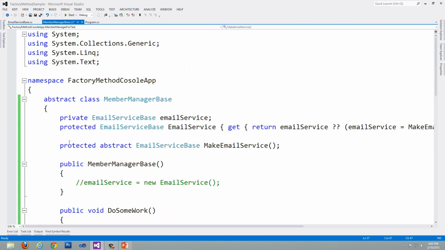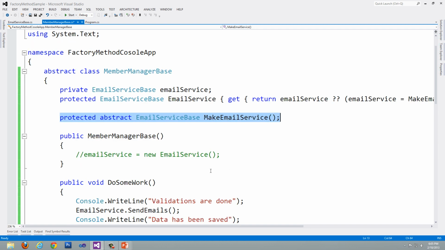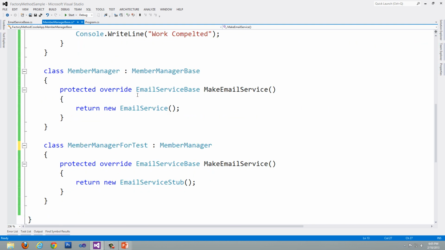Define an interface for creating an object, but let subclasses decide. So by saying let subclasses, meaning it has to be protected, decide what instance to create, meaning it has to be abstract or virtual so that subclasses can override. And what we do here in both the subclasses is we override the factory method, return different instances or different classes here. One returns an email service, the other one returns an email service stub. So this in fact is the factory method.